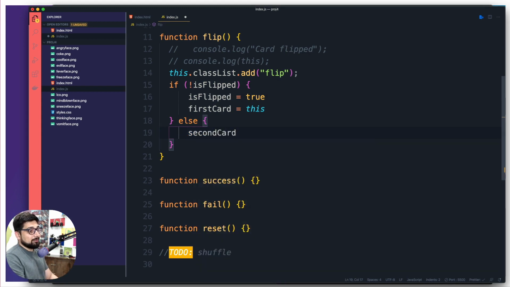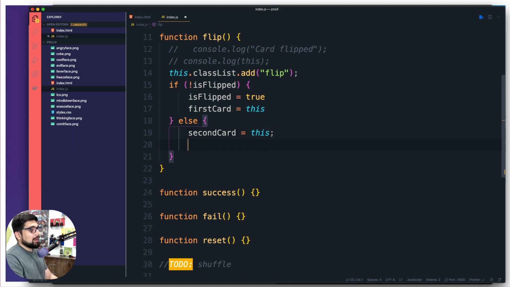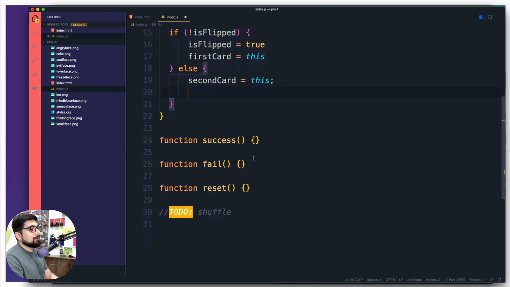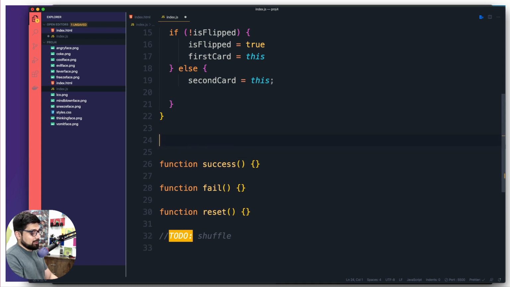So this second card variable is going to keep a track of this now, which is the current context on where you are clicking. Okay, and once you have clicked both of the cards, then I should actually check whether it is a success or fail. So I can do this check up here, or I can write another method here, which is going to do checking for me. So let's just say checkIt. And there we go, like that. I can call this method here, checkIt, just like that.